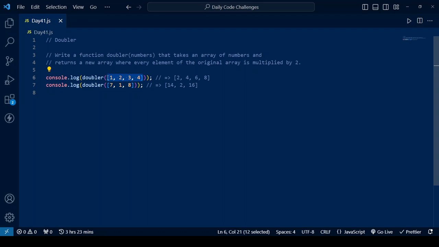array argument here, we have 1, 2, 3, 4. And looking at the required output, we can see that each number in this array gets multiplied, right? So here we have 1 becomes 2, 2 becomes 4, 3 becomes 6, and then 4 becomes 8. Likewise, the second array argument, 7, 1, and 8, we have 7 times 2, 14, 1 times 2, 2, and then 8 times 2, 16. All right. So here, what we need to do is, of course, there's going to be the need to loop through each of the values, right?